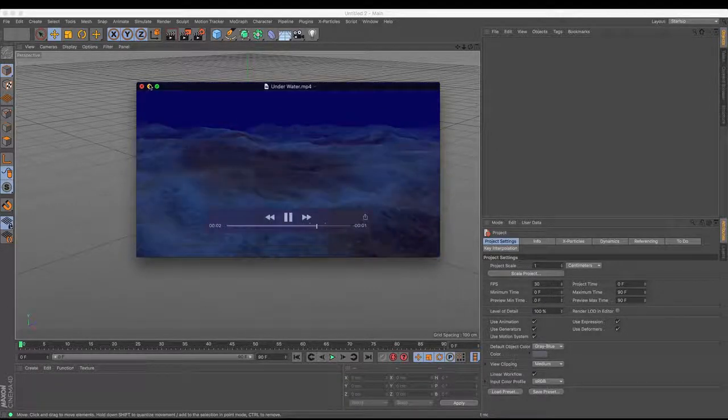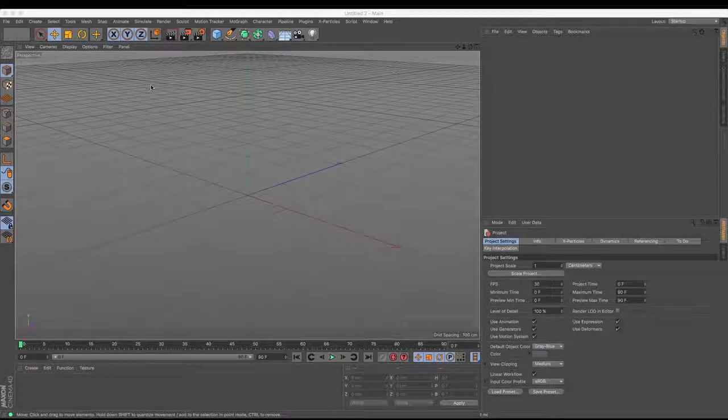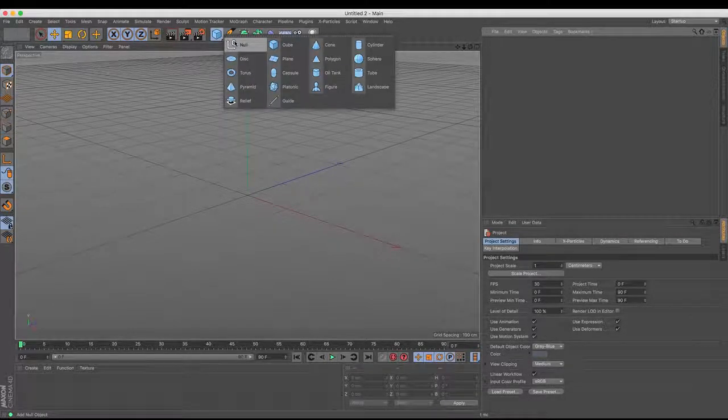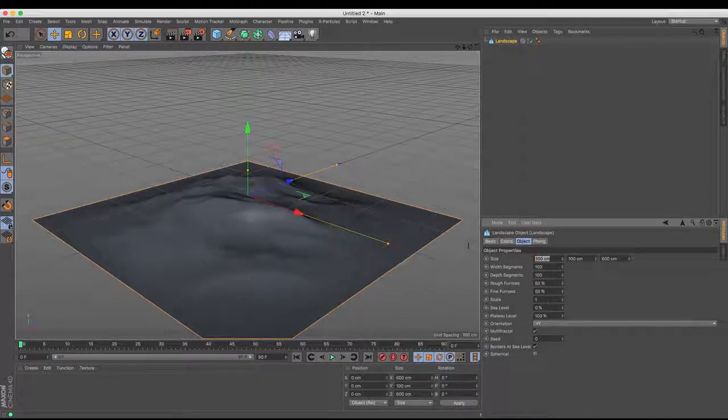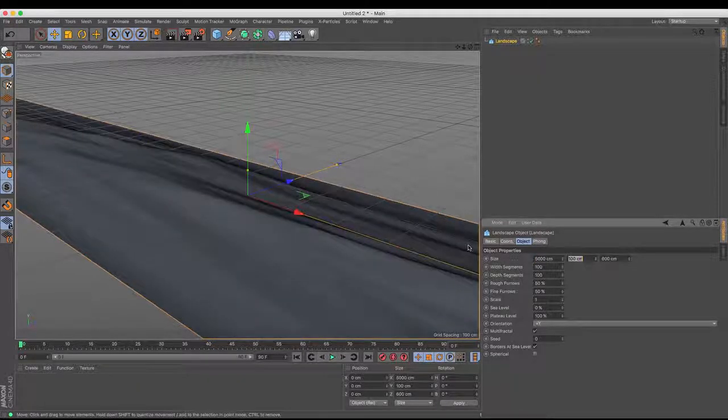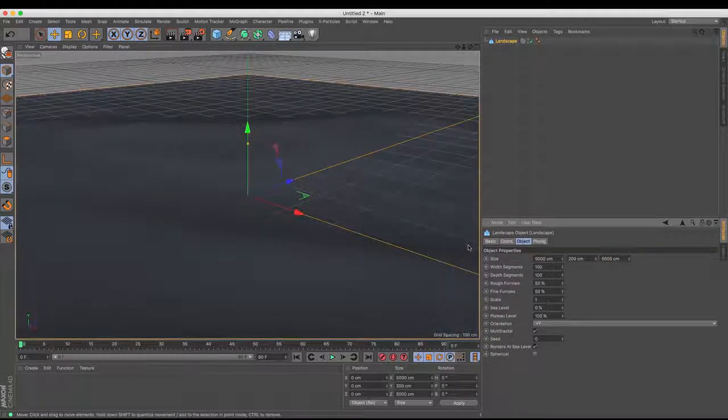Okay, so I'm just going to minimize that. So the first thing that we need is some form of underwater ground, and to do that I'm going to use a landscape object. Okay, so I'm just going to create myself one of those. Obviously it's a bit diddy at the moment, and so I'm going to whack up the size a bit, say around 5,000, say 200 high and 5,000 across.